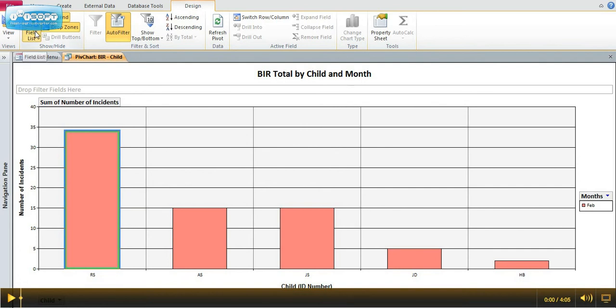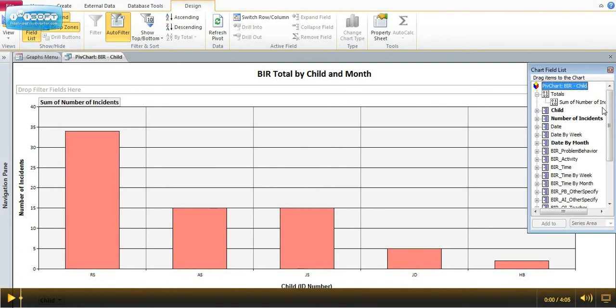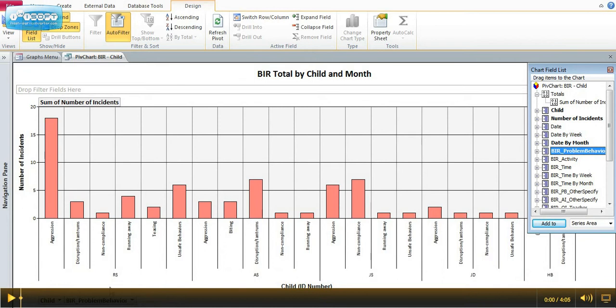So I go up here to field list, and that'll pull up items to drag to the chart. So let's take a peek at what are the problem behaviors that are happening. I'm just going to click and drag, and I'm going to pull problem behavior right next to it. And so I can see that RS has had more than a couple of kinds of problem behaviors, but for the most part he or she has had a lot of aggression.